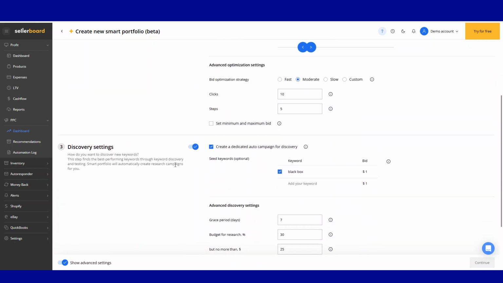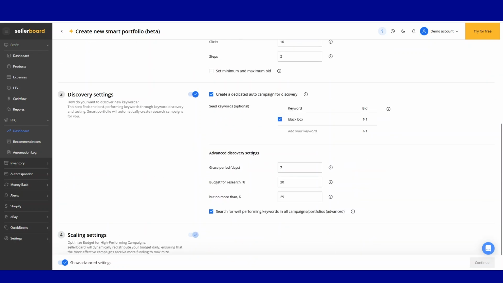Then, moving forward, I can take a look at the advanced discovery settings and choose a grace period. During this period, all isolated campaigns will maintain at least the minimum budget before they will be totally cut off in the case that they are not showing any performance. And this is done so they have a chance to perform at all.